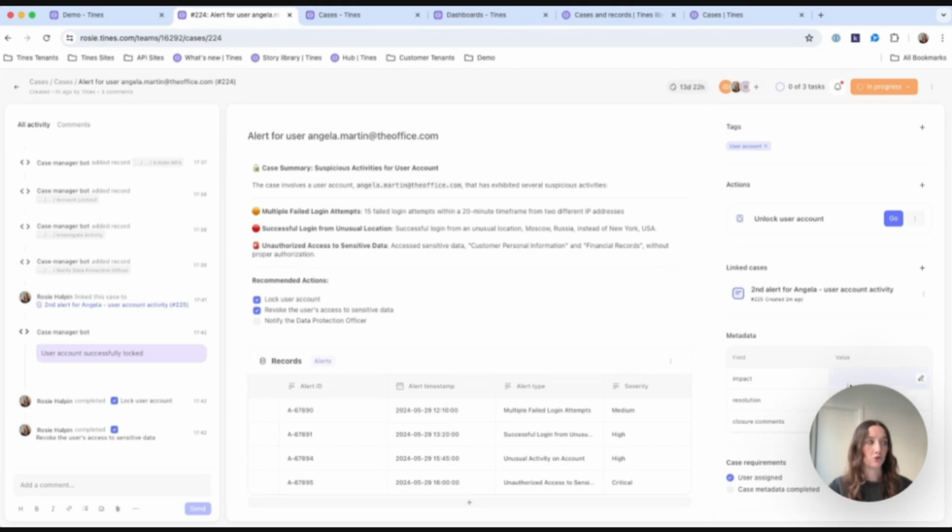I'm using this as a way to track metadata about the case that's not necessarily relevant to the context of the case. Every case, regardless of if it's a user account case or a user activity case or something else, will always have an impact, resolution, and closure comments. So that's what I'm using here. You can use it very flexibly, so however you'd like. And then you can begin to fill this out. Once this is filled out, our full case requirements will be completed, and then we'll be able to actually close the case.